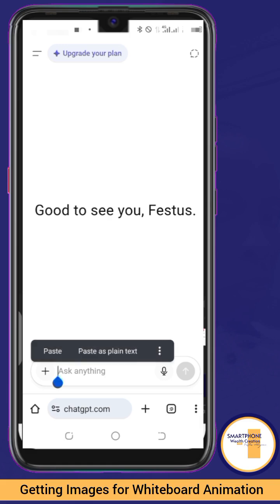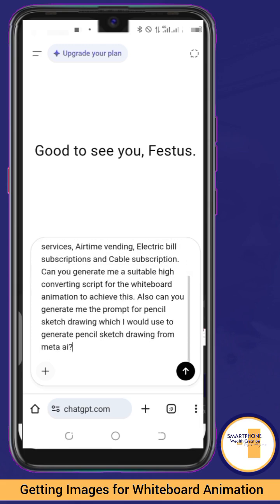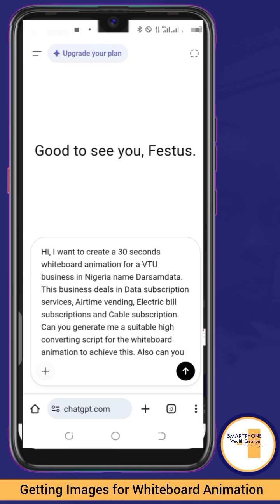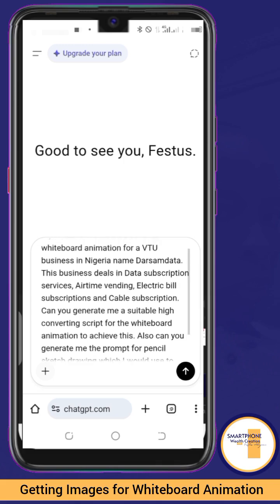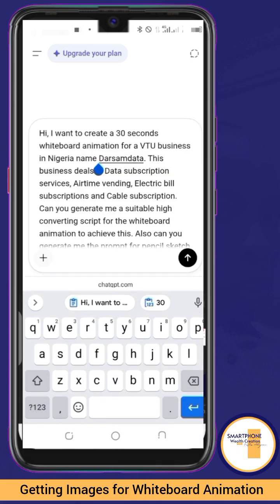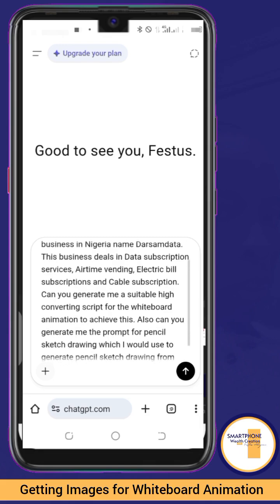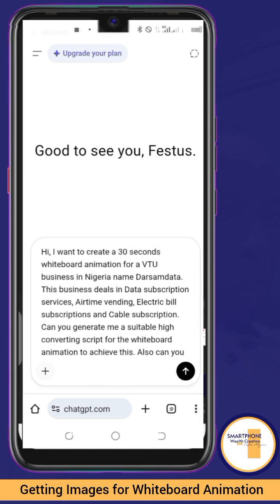So let me paste the prompt. Okay, so the prompt is here. I say, hi, I want to create a 30 seconds whiteboard animation for a VTU business in Nigeria named Dasam Data. I'm supposed to say named, but let me leave it that way. Let's be as practical as possible. Our AI also understands when you make some typographical or grammatical error. So I said name Dasam, it should be named Dasam Data, but let me leave it that way.